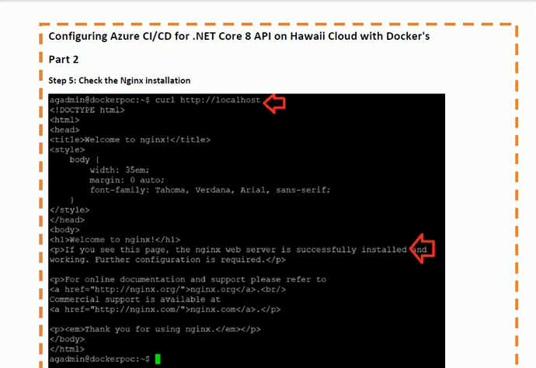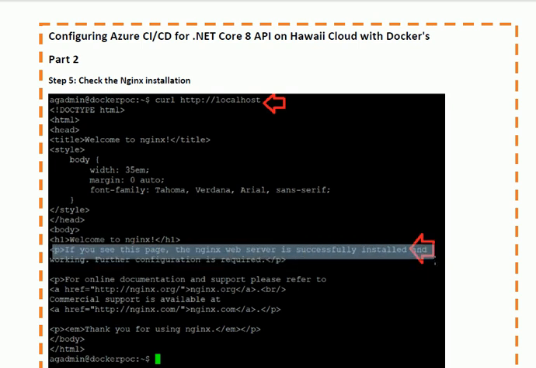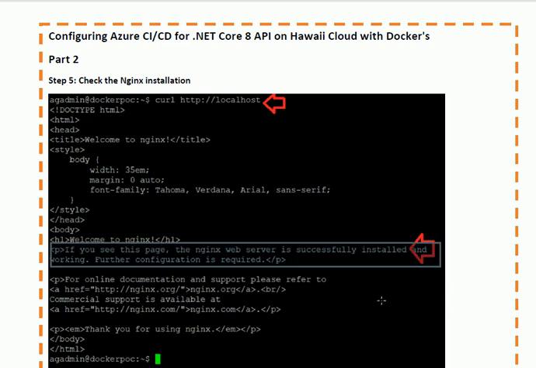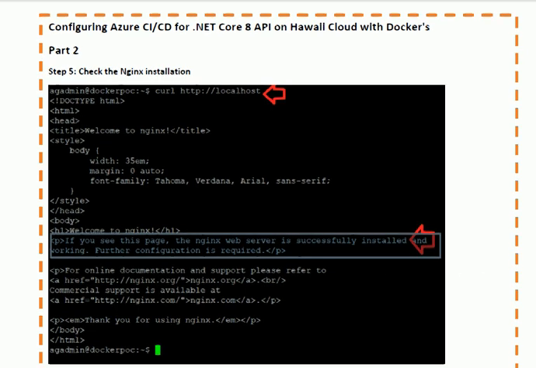In order to make sure that the Nginx installation is good, we shall apply the command curl http localhost. When we apply this command, we shall get this message: Nginx web server is successfully installed.